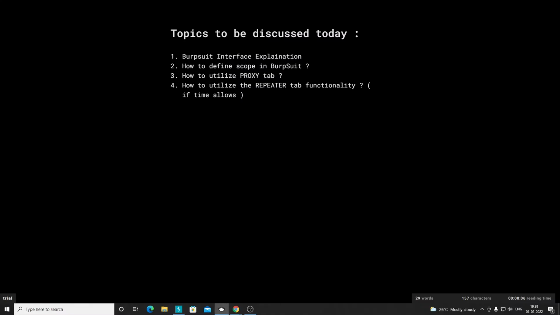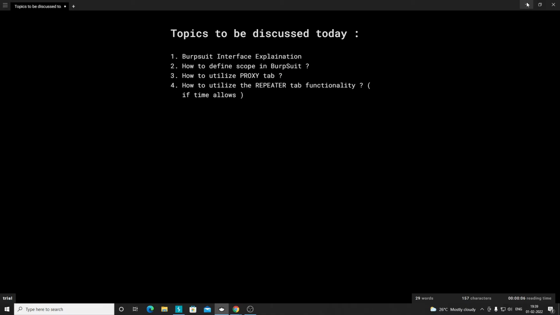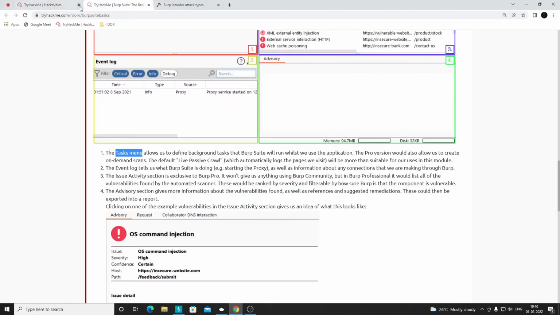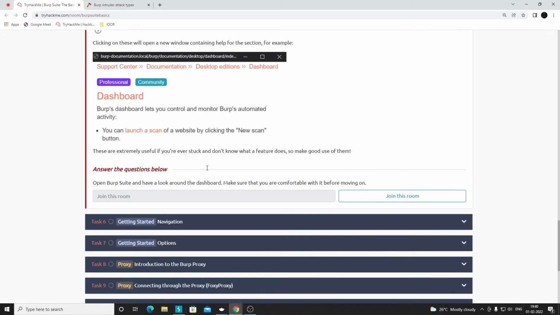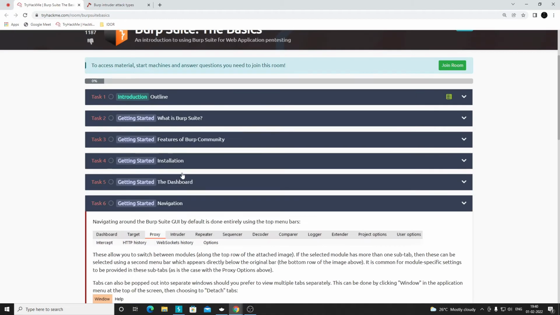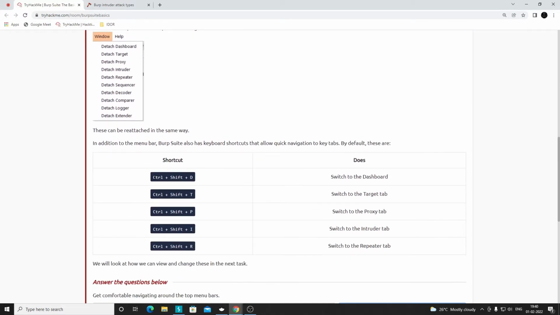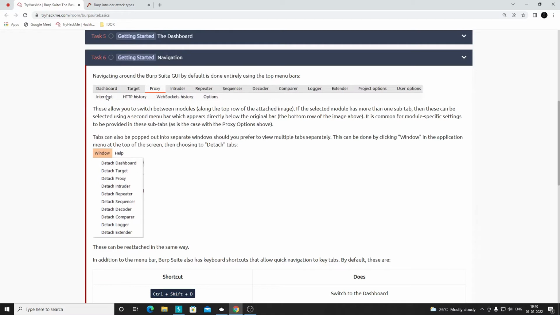So now we have covered the Burp Suite interface, a little bit about the dashboard section only. Now, if you refer to this TryHackMe room, you have a navigation section as well. There are different tabs in Burp Suite, right? We have dashboard, target, proxy, intruder. Each and every tab has a different functionality or configuration that you can do. In case you want to use shortcuts, it's good because most of the time you will have to go back and forth between these different tabs.